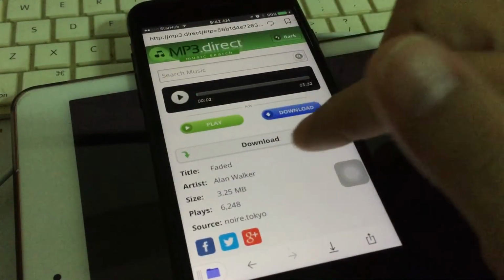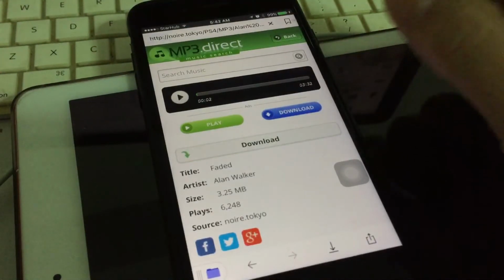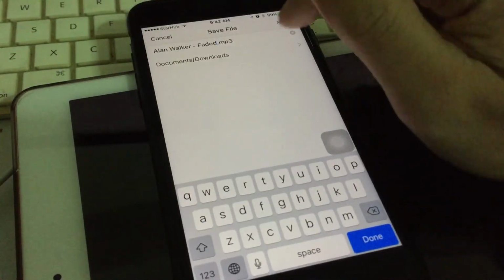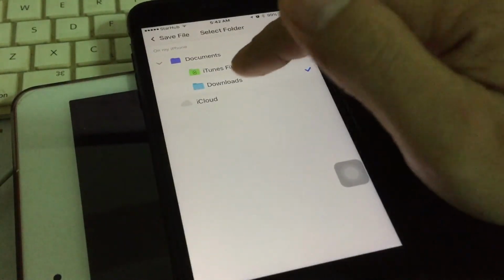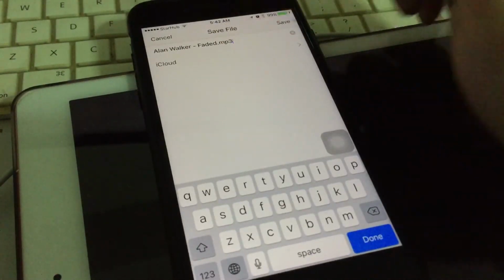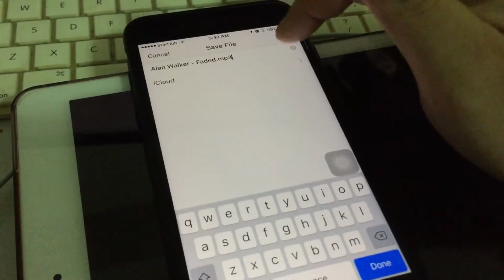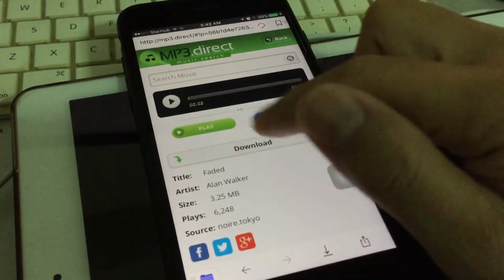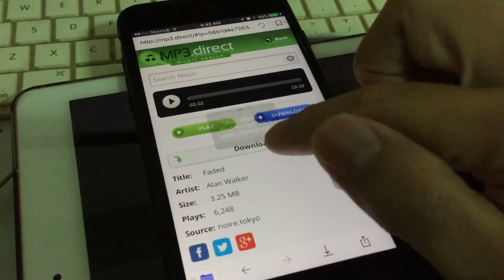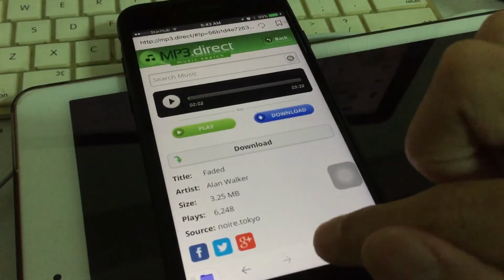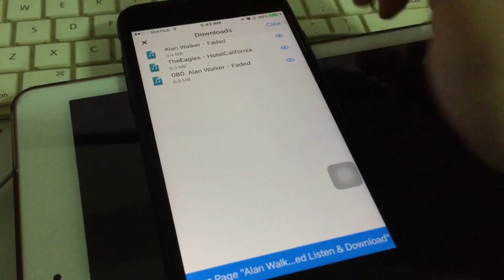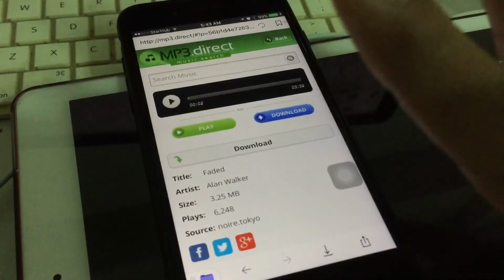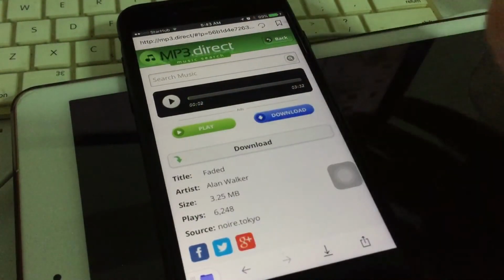So once you have confirmed, just click on the download button. Once you click download, it will ask you where you want to save your file. For this tutorial, we have to save it in the iCloud folder. So save on iCloud. You can rename the song name. Once done, you just click on save. It will take a while, probably a few seconds or 1 minute, to display that it's done downloading. Okay, so it has been successfully downloaded, so you can check what song you have downloaded. So Faded, okay, 3.4 MB. Once you have downloaded that, it is automatically uploaded onto your iCloud.